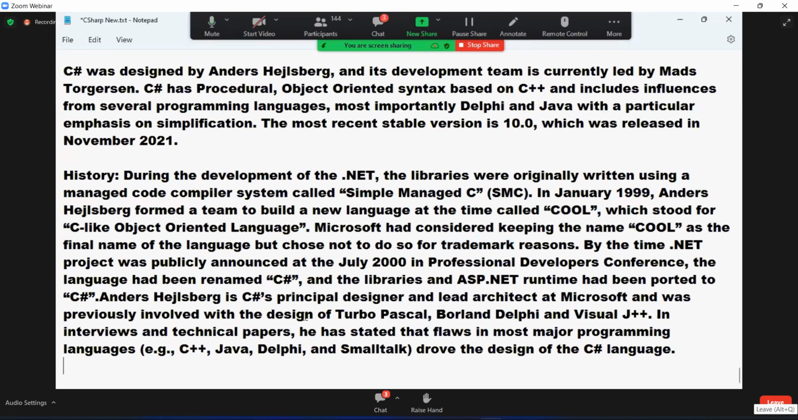By the time the .NET project was officially announced in 2000 at the Professional Developers Conference, the language had been renamed to C Sharp. All the libraries and the ASP.NET runtime were ported to C Sharp. From SMC, everything was ported to C Sharp, because SMC is only C Sharp now. Whether you call it COOL, SMC, or C Sharp, all are the same, but the final name is C Sharp.